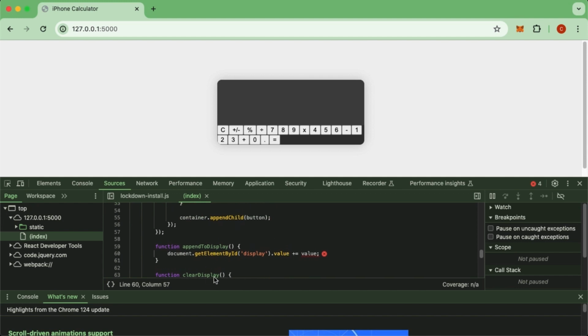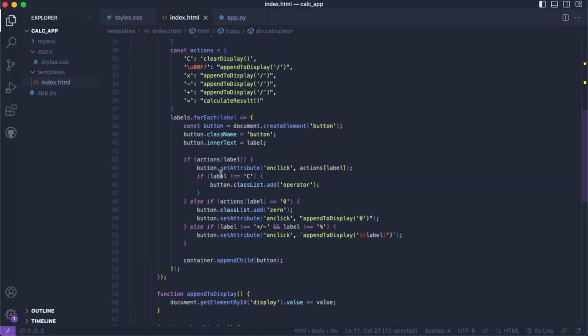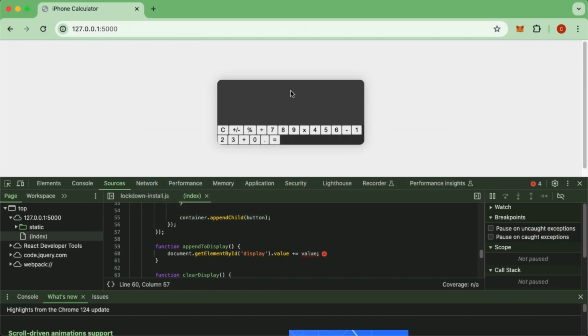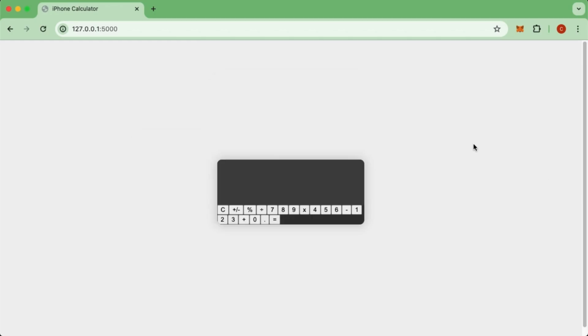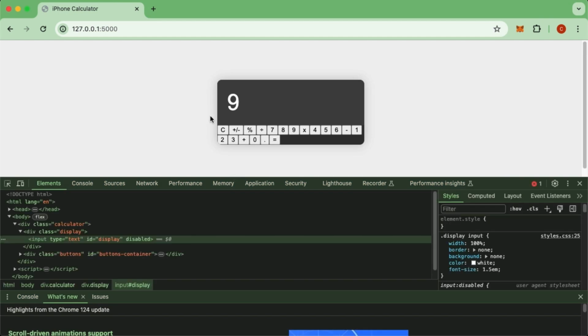Append to display. Did I miss adding the yes? So if I come back to here, I think I did append to display, so we need to pass in the actual value here. So now if I refresh, okay, so we have that taking up, but the font isn't to the right, which is strange.